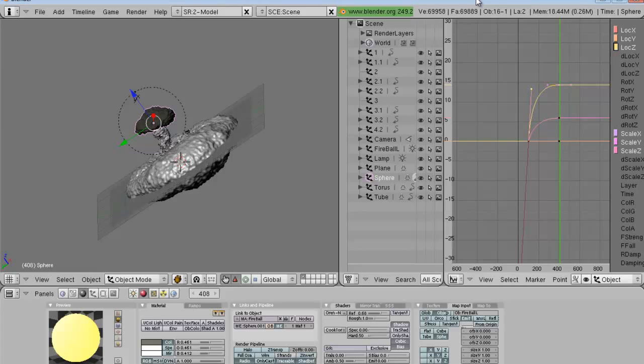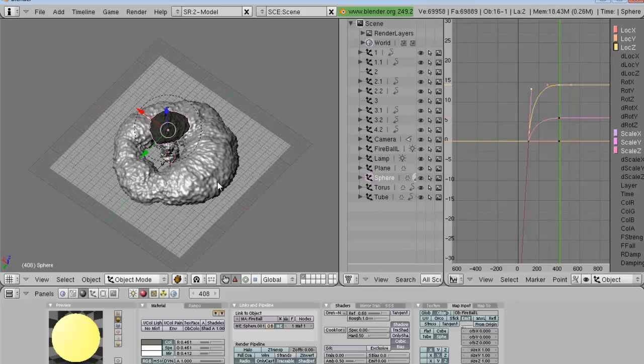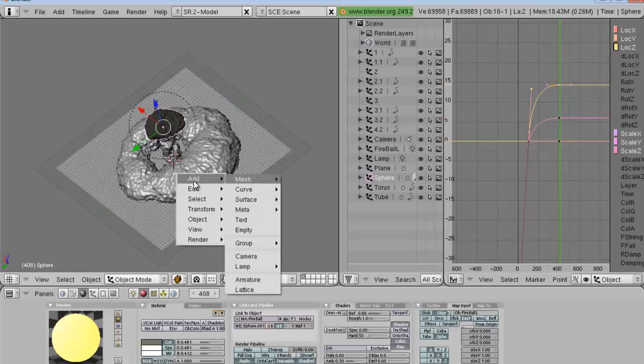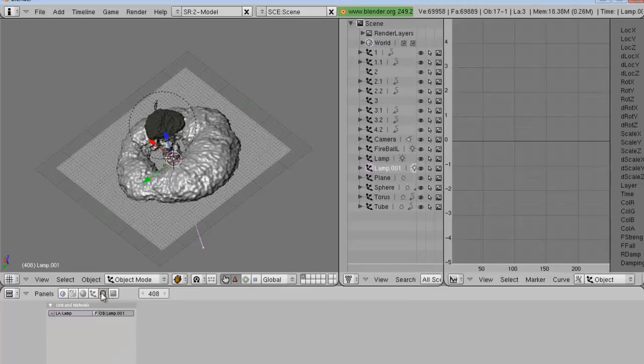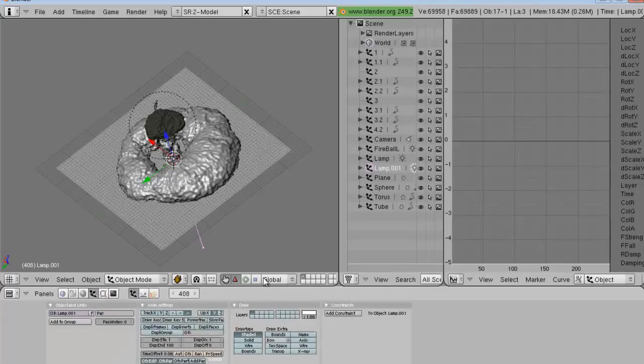So put the 3D cursor inside the shockwave cloud, which it already is in, and now we need to add a spotlight. So click add lamp spot. Now we can add a constraint that will make it always point towards the camera. So click on the object tab and click add constraint, track to, and track it to the object camera.